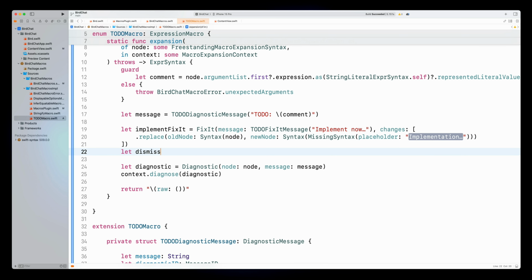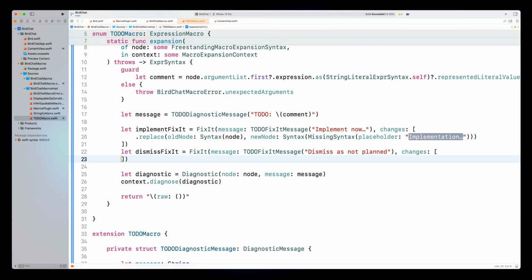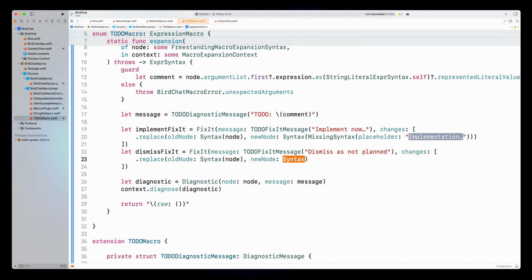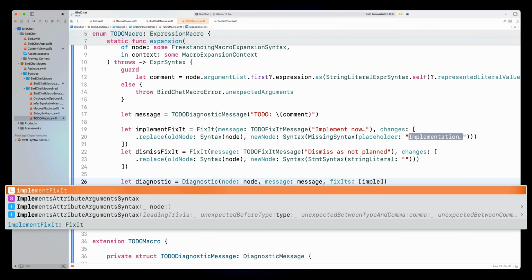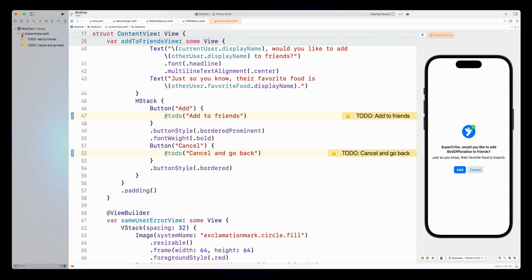For my second fixit, the process is fairly similar, except this time I need to replace the macro call with nothing at all. Believe it or not, it took me a while to figure out how to do this, and the result looks surprisingly bulky. I add both fixits to the diagnostic, and once again, I can see the result right away.